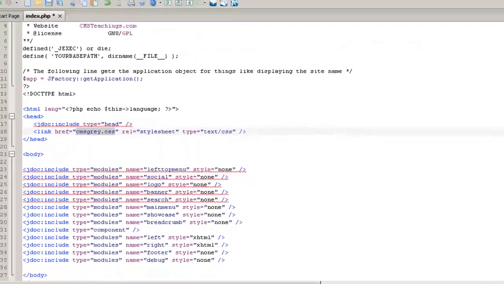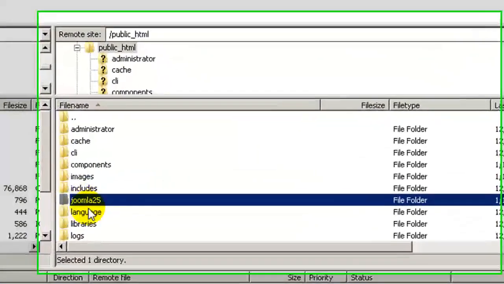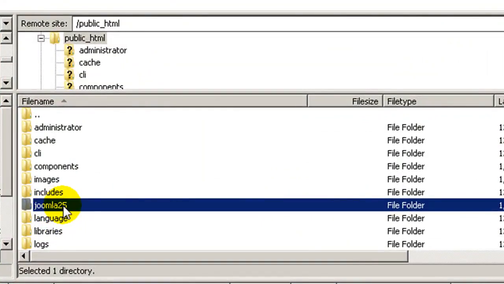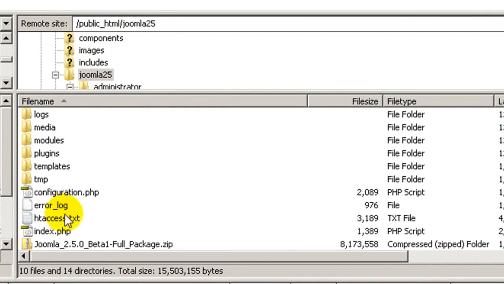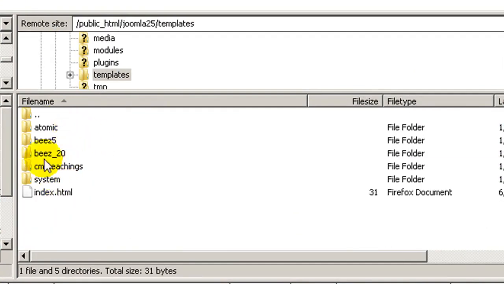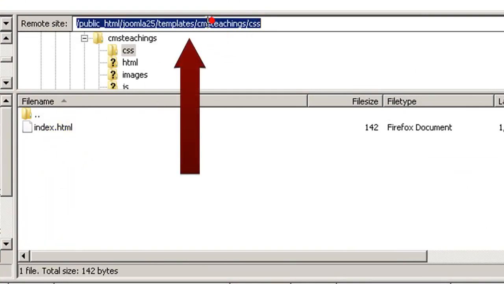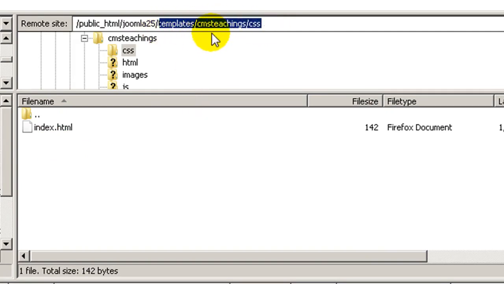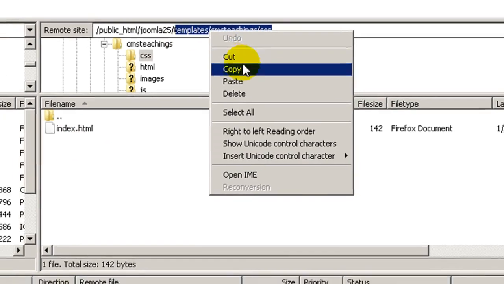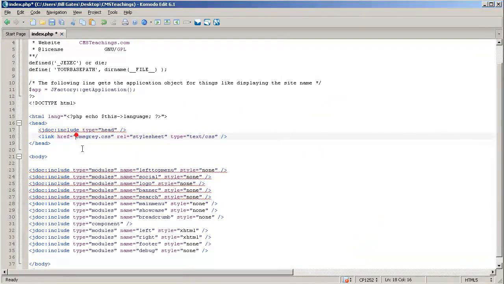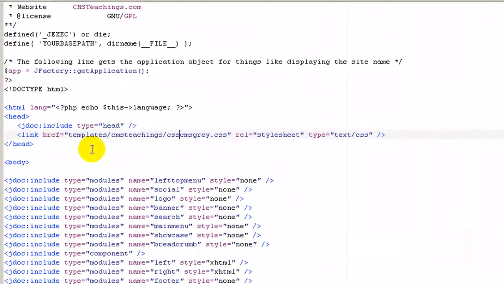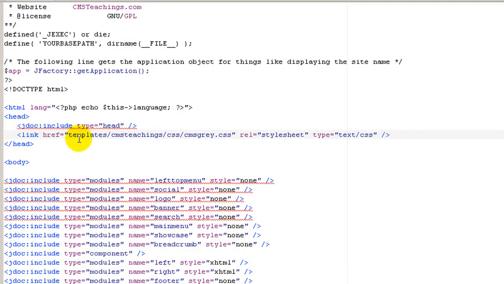Now if you analyze, let me go back in here to my Joomla root files. I will have all my Joomla root files inside the folder Joomla 25. So let's go in there, scroll down, templates, and as you can see you will need to follow the path. Let me click CMS teachings and CSS. This will be the path, as you can see up here. So you will need to copy all that from the template CMS teachings and CSS. Right click, copy, then you are going to go back, and before the name you are going to paste, then slash, and you are going to have templates slash CMS teachings slash CSS and the file CMS gray.